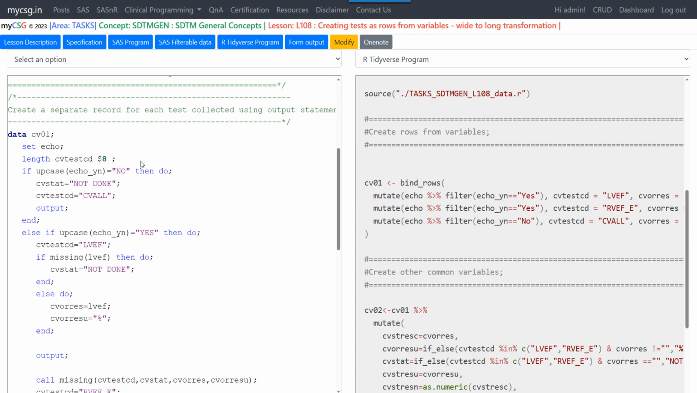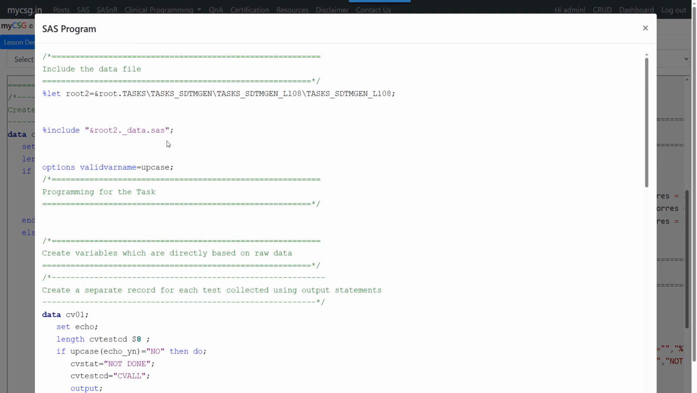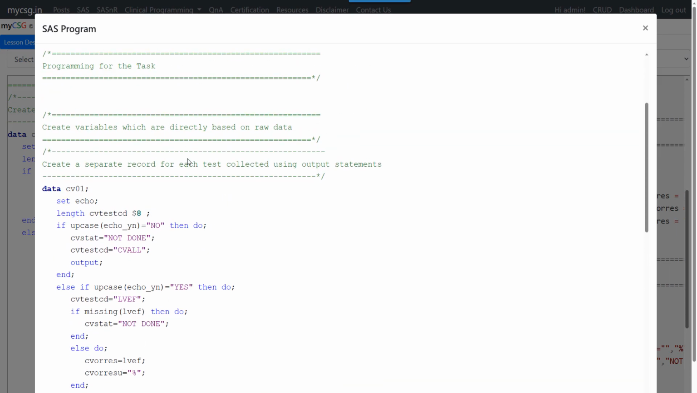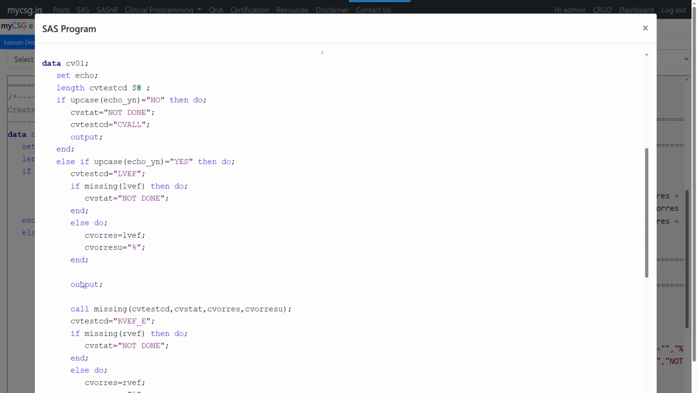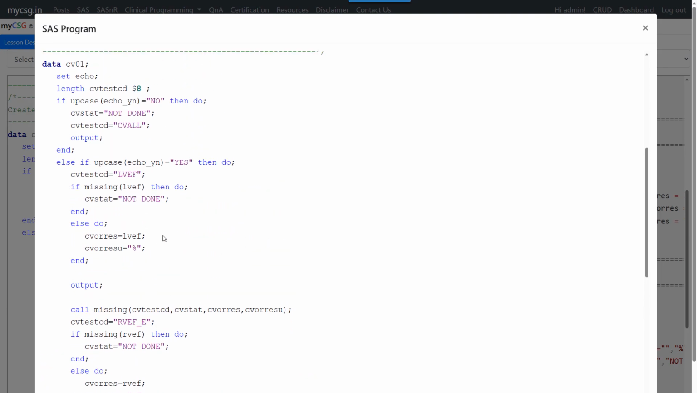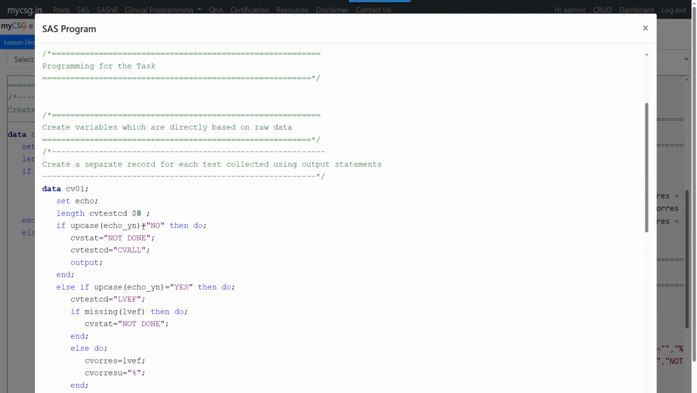On the left hand side of my screen we have the SAS program, and on the right hand side we have the R program. Let us take a quick look at the SAS program first and then see in detail about the R program. So here I have my SAS program. In order to create multiple rows from a single row, we are making use of explicit output statements. Here we have an output statement, then another output statement here, and then another output statement here. We are conditionally assigning the values to the required variables before we output a record.